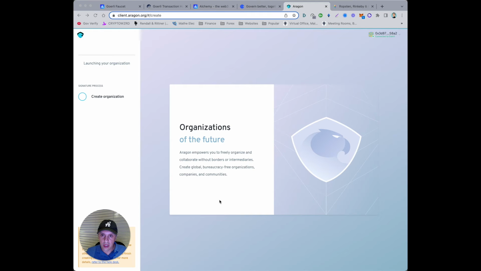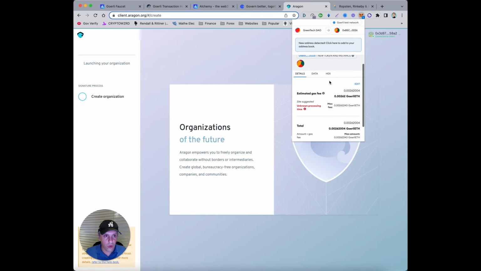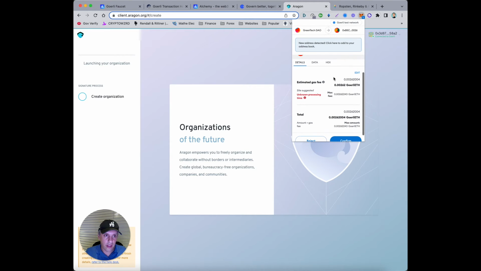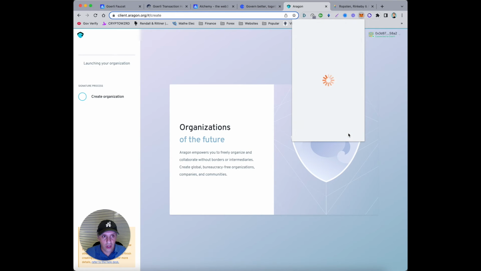So we're on the create the organization stage, and we can see that we have a transaction pending in MetaMask. I'm just going to click on it and then verify that transaction. So let's take a look at what it says. We have a new address detected. Click here to add it to your address book. We can see here that this is a new token and instance. This is on the client.aragon.org. We can see the estimated gas fees. So we're going to confirm that transaction by clicking on confirm.